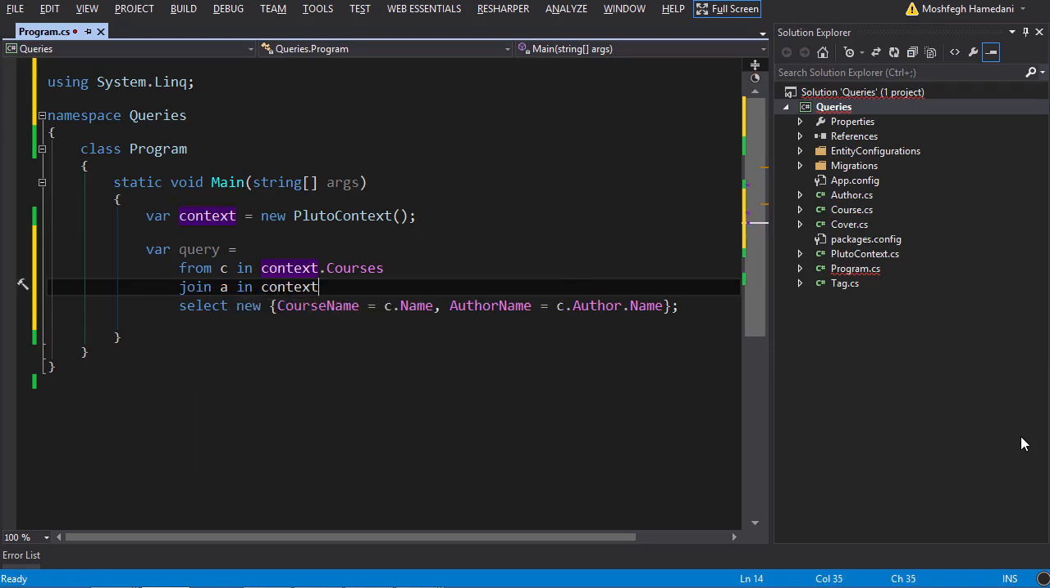In context.authors. So look, it's very similar to from. From c in courses, join a in authors. Now join based on what? On c.authorID equals a.id. And note that we are using the equals operator that belongs to LINQ. We are not using the double equal sign. Sometimes I make this mistake and my query doesn't get compiled.